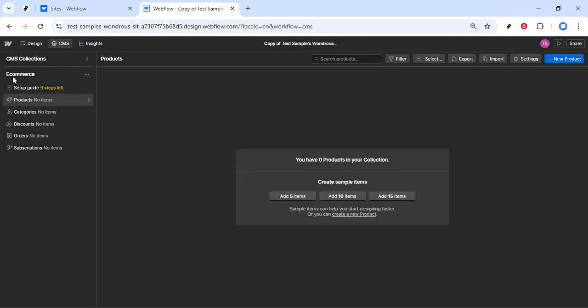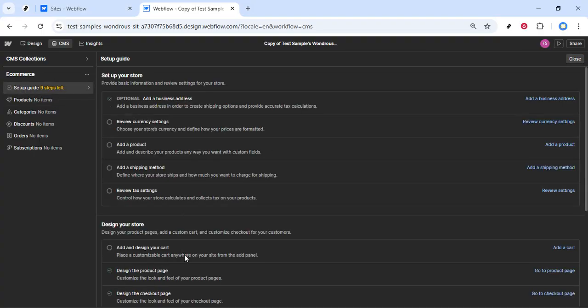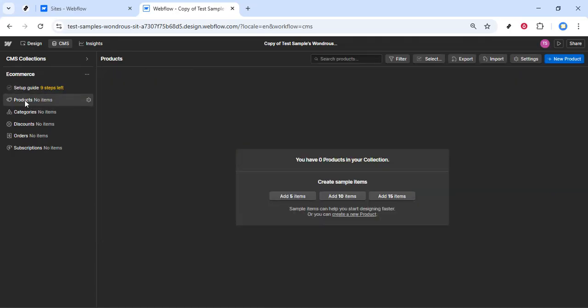Now that you're in the CMS section, the next step is to click on e-commerce. This is where the magic happens. The e-commerce section in Webflow allows you to manage your products, orders, categories, and more. It's designed to be intuitive, so even if you haven't used an e-commerce platform before, you'll find it straightforward to navigate.